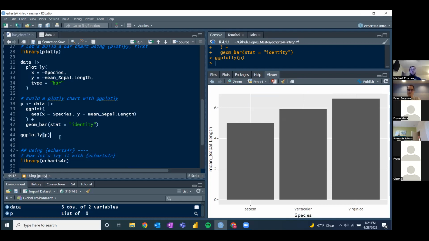So a pretty quick way to get most of the functionality that you want from plotly just tacked onto your ggplot. If you don't care too much about formatting additional things on top of this, this might be all that you need.